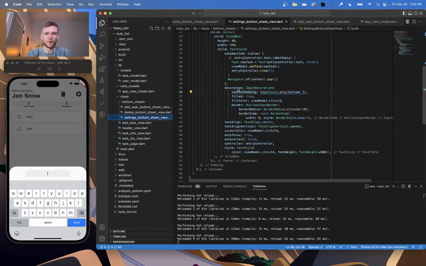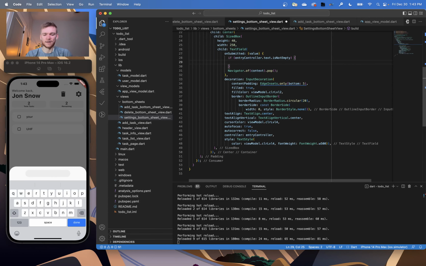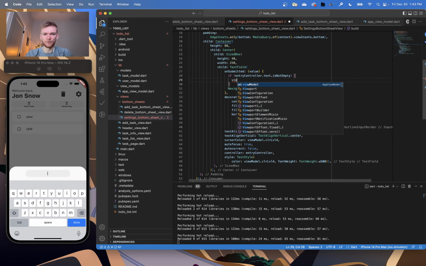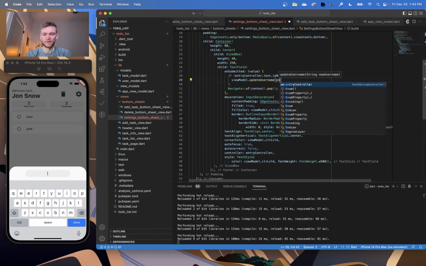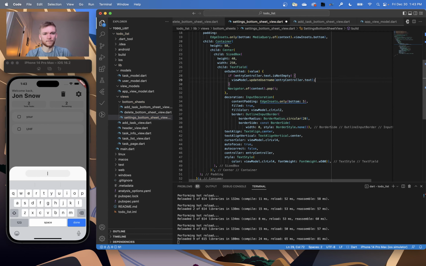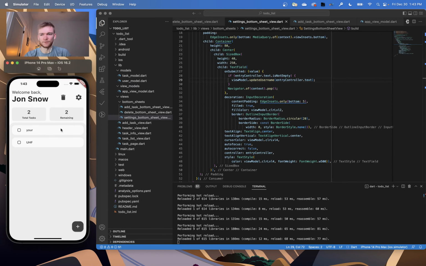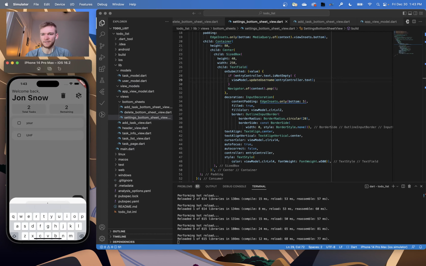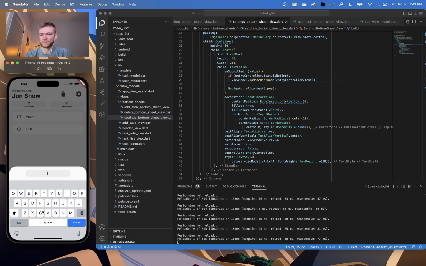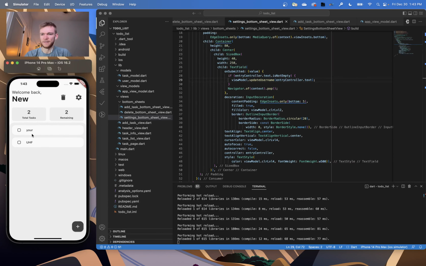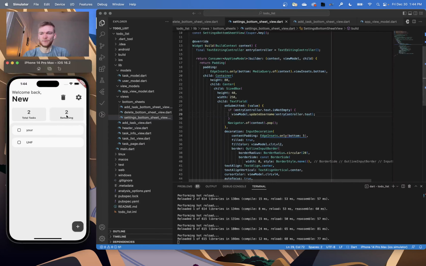Now if we save that and reload it, let's head back into our settings bottom sheet view. Within it, instead of adding and creating a new task, all we're going to do is, if our entry controller is not empty, say view model dot update username, and pass in the text in our entry controller. So we'll say entry controller dot text. If we save that and reload it, we're not going to see any visual change except when actually using it. Before it was creating a new task, and now it should be making a new name. So we'll say new. If we hit done, it updates the username. Again, because we are in a consuming widget inside of this header view, as we notify listeners, it goes through and updates the view, or the widget rather.